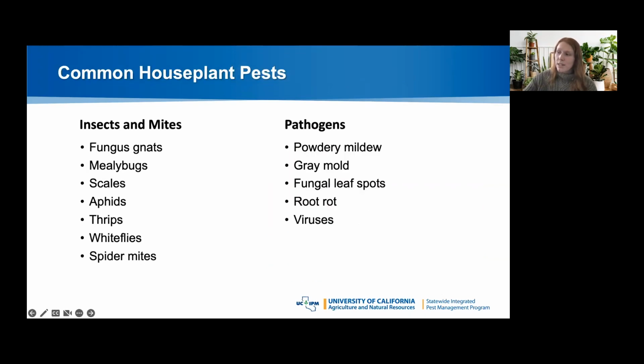So in the next couple of slides, we're going to talk about some common insect and mite pests, including fungus gnats, mealybugs, scales, aphids, thrips, whiteflies, and spider mites, and then some plant pathogens, including disease-causing bacteria and fungi like powdery mildew, gray mold, fungal leaf spots, root rots, and viruses.